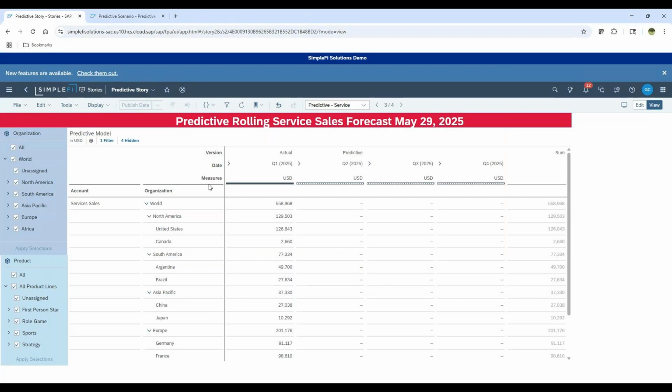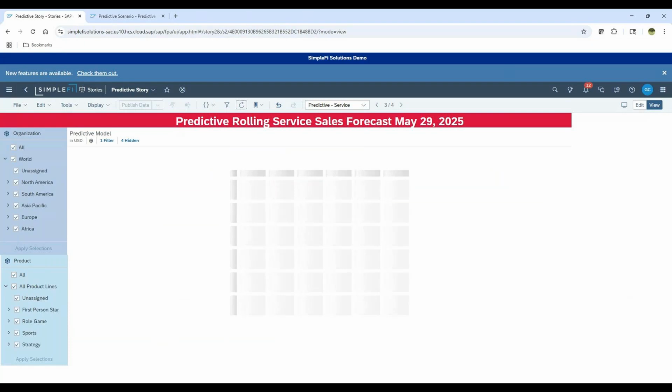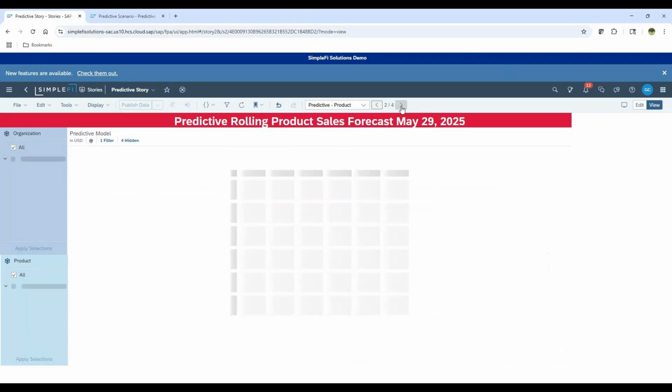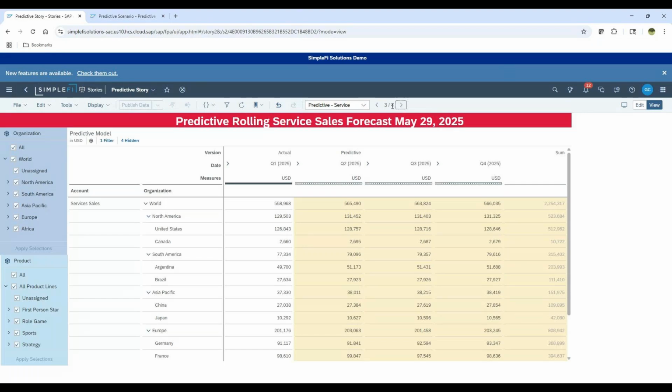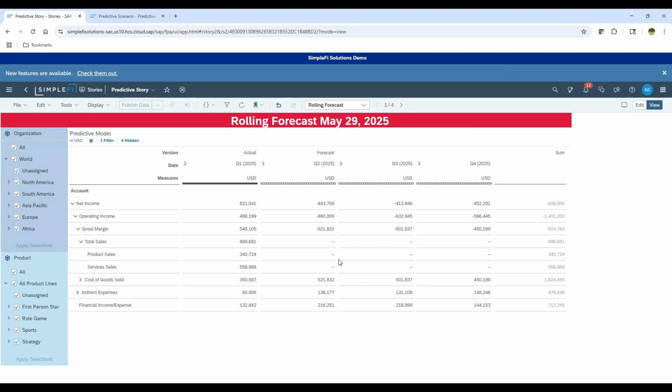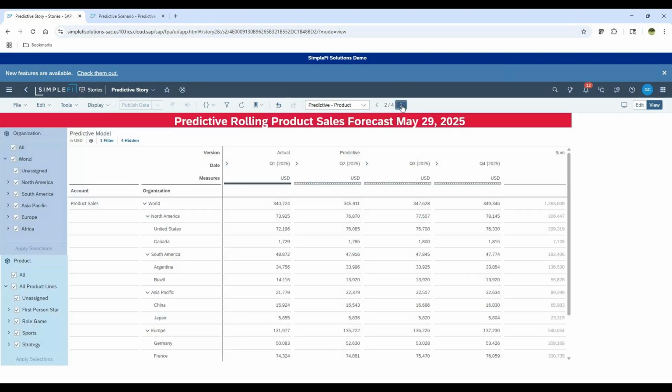Now I could go back to my story, and this is the service sales piece that we just wrote. And here comes all the data in. So that's good. So now we have these both sitting in the predictive version, right? I could publish those to the forecast version, but let's do it another way.